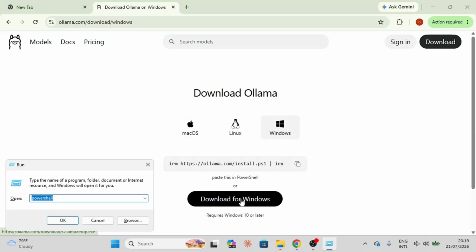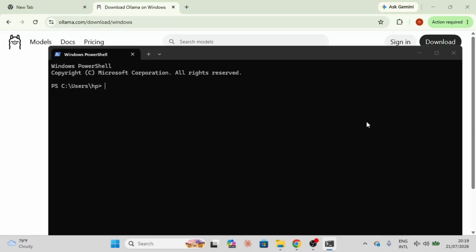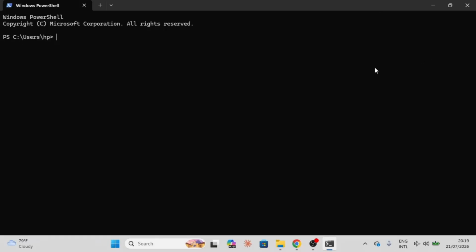Then you need to go to PowerShell, and to verify if it is downloaded, you can type ollama --version. As you can see, I've already downloaded it, and it shows me the version. It is Ollama version 0.3.21.